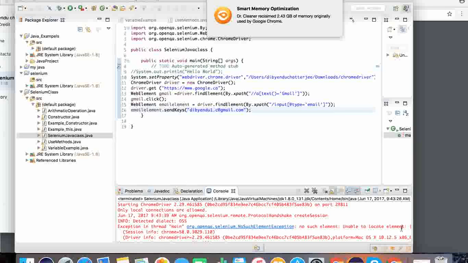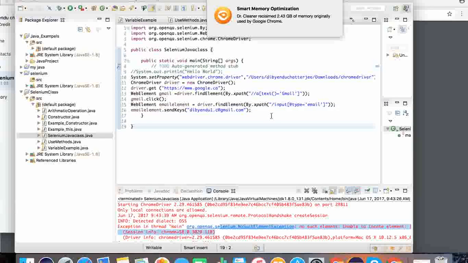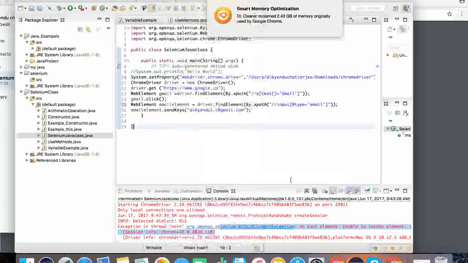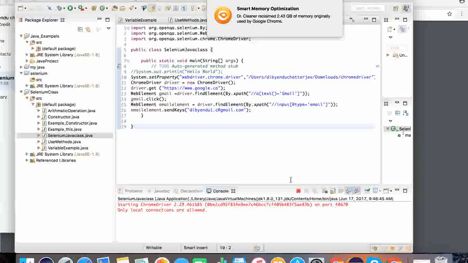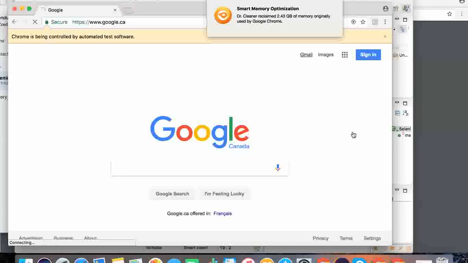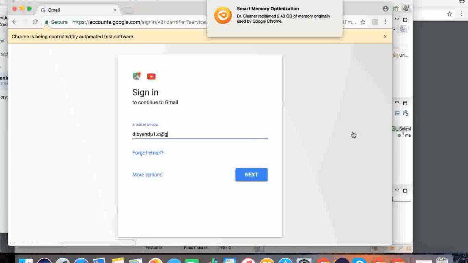Okay, the reason is, see here, input. Before that, you have only one slash. Two slashes are required, right? In XPath. Oh, okay. Just run it one more time. Yeah, thank you.